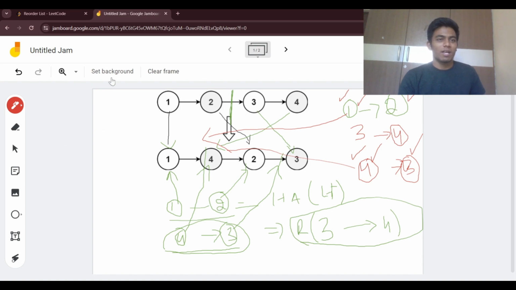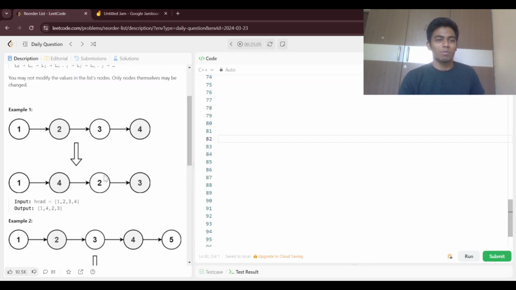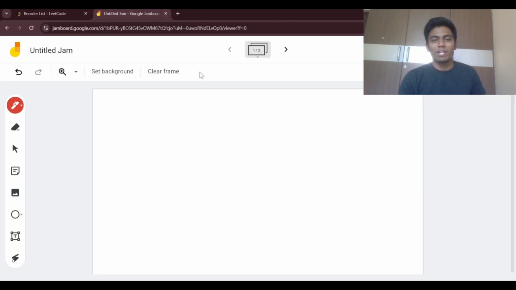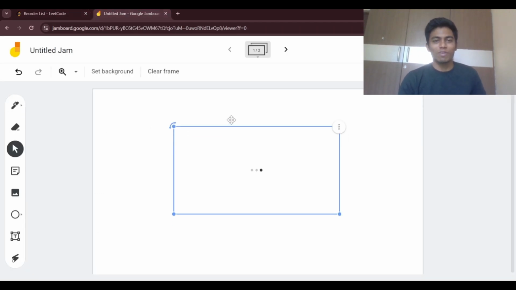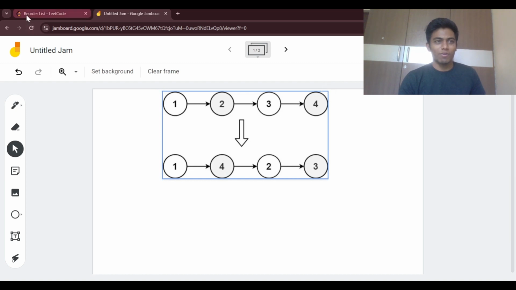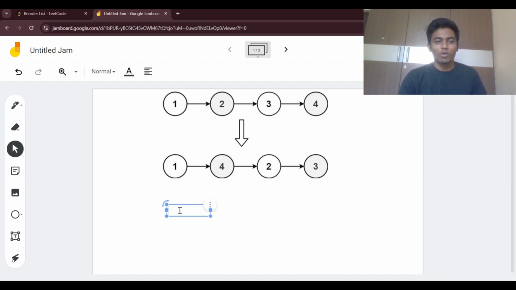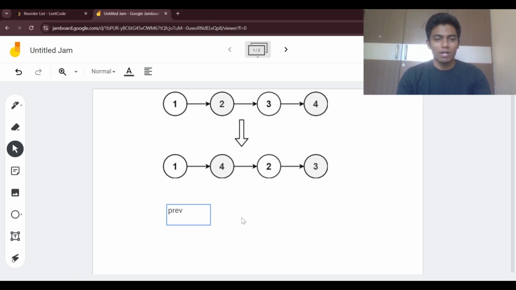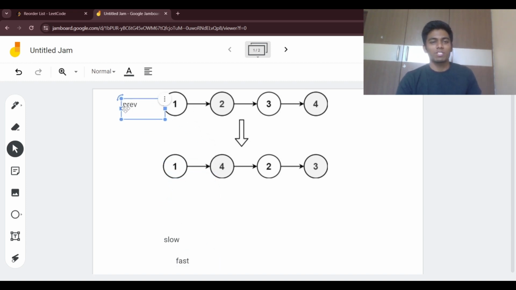So let us think how we can solve this problem where we need to transform this linked list in this way. First we need to break the list in such a way that it has a first half and then a second half. For that I am going to take 3 pointers: previous, slow, next, and another one which is going to be fast. So these are the 3 pointers which I am going to take.